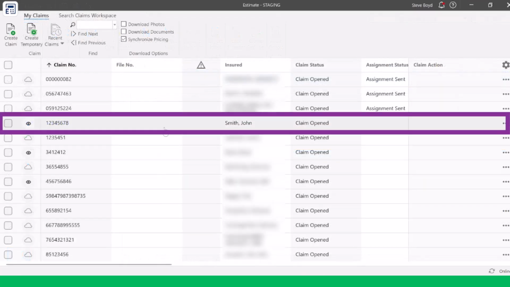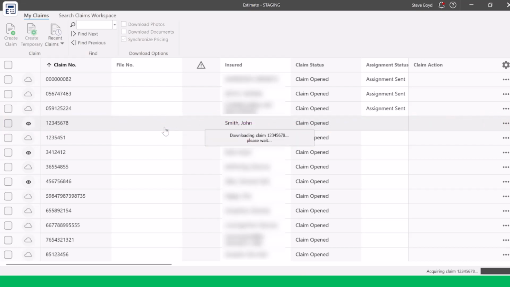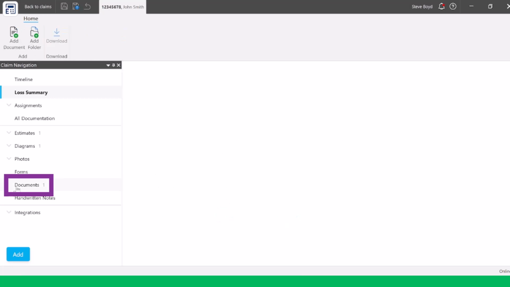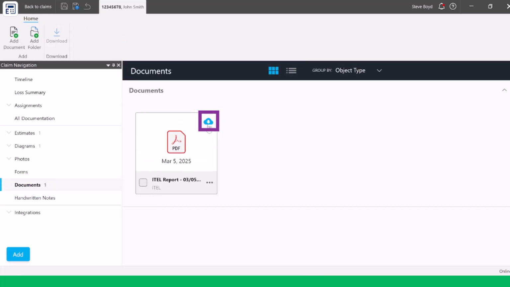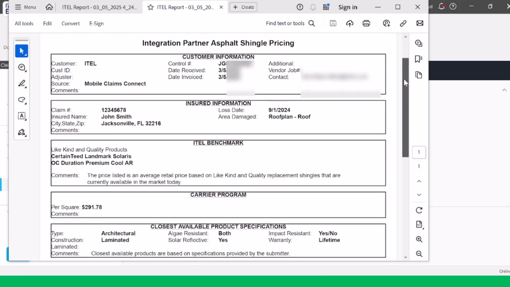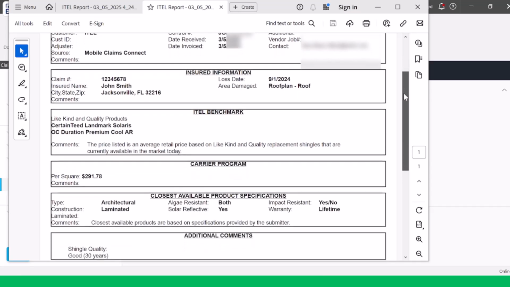When you select the assignment in My Claims, the itel report will automatically sync and the claim will open. Select Documents, then the download icon on the report. Once downloaded, select the report, then Open. You can now view, save, email, or print the itel Asphalt Shingle pricing report as needed.